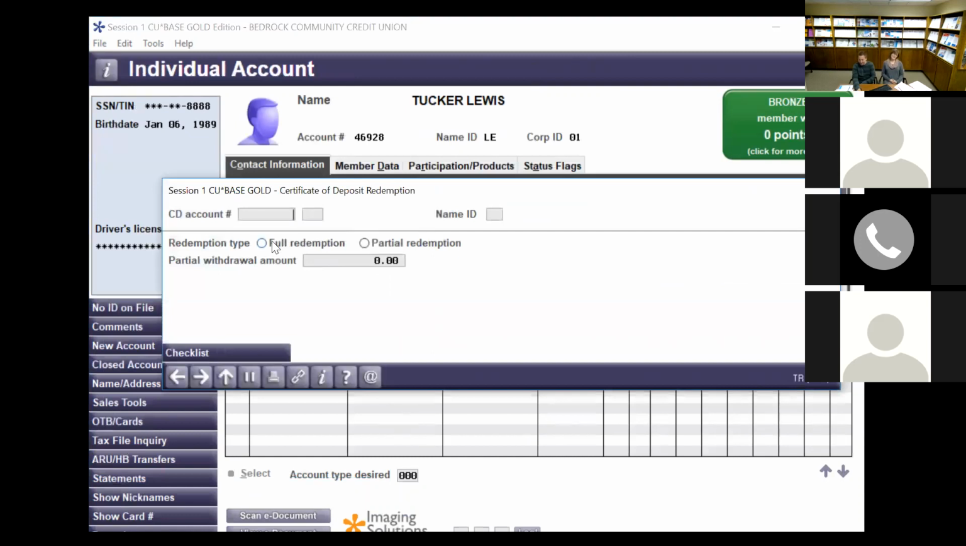All right, so now we backed out of our timeout and we are back to where we were at. So then we can enter in our member's account number and the suffix for the CD. And if you happen to not catch the name ID, if you hit enter, you'll get a little message at the bottom that tells you that the name ID is not valid, and it'll tell you the correct name ID.